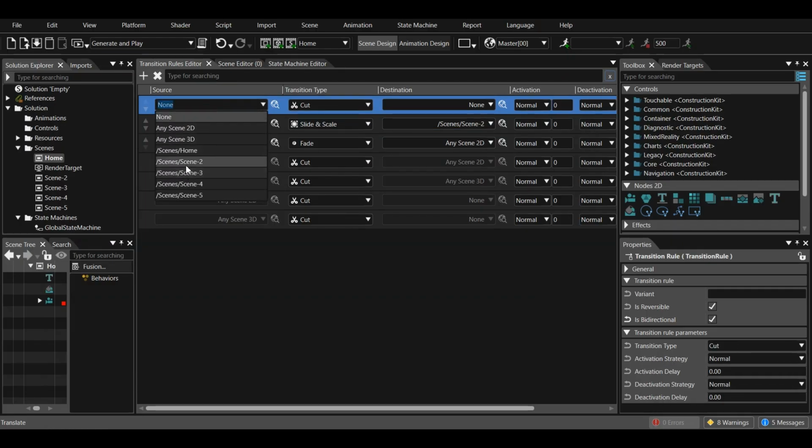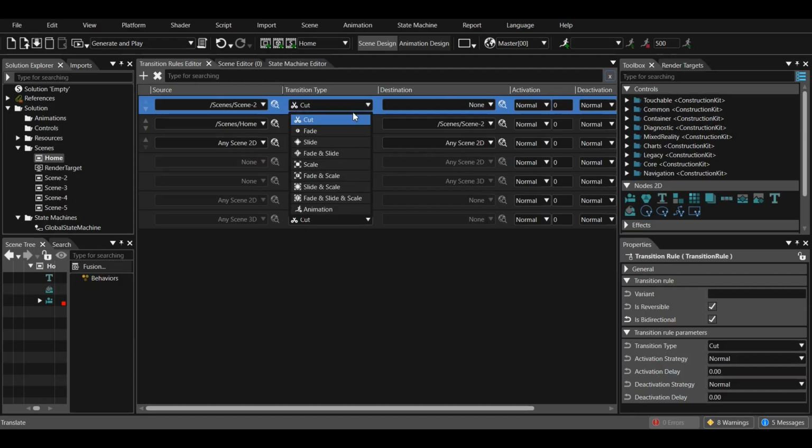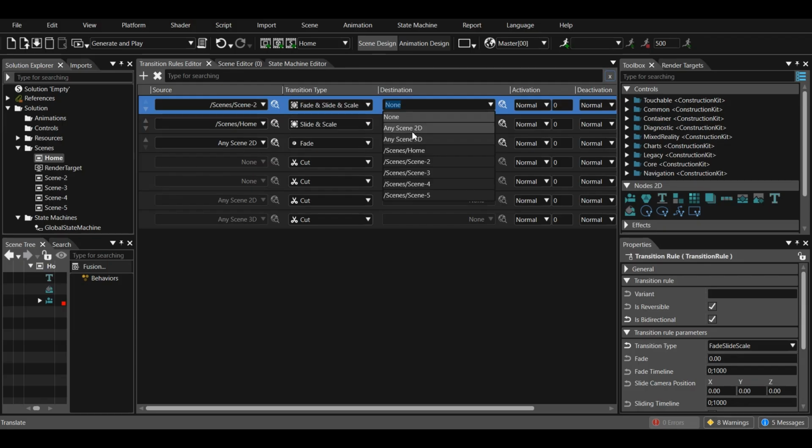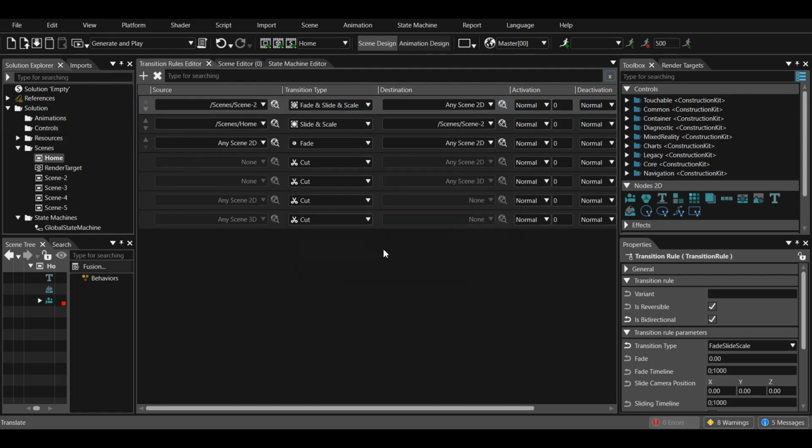Then select the source as Scene 2 and set the transition type to Fade, Slide, and Scale. After that, set the destination as any scene 2D. Now click on Generate and Play button to check the result.